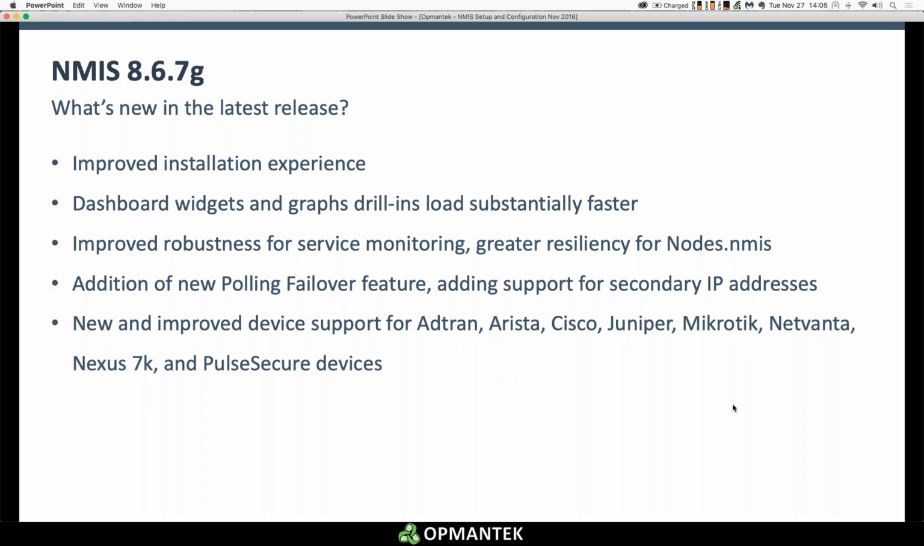There's also greater and improved robustness for service monitoring, and also greater resiliency for what we call the nodes.nmis file. What I really mean by that is that a lot of the support inquiries that we have over the years often revolve around issues caused by adding devices to the system that NMIS can't process for one reason or another. It has a bad name, it has a bad IP address, it can't be connected to, there isn't a model appropriate for it, the device doesn't respond, etc.